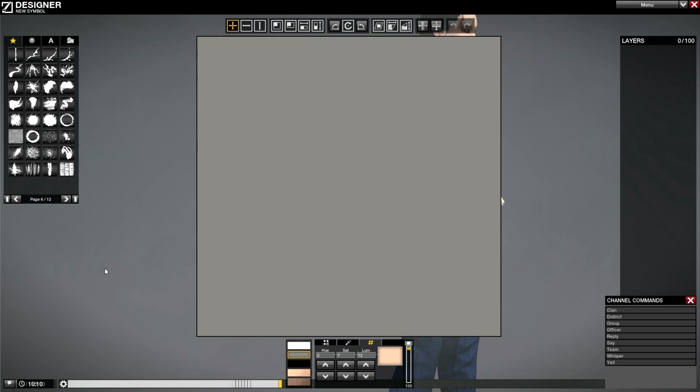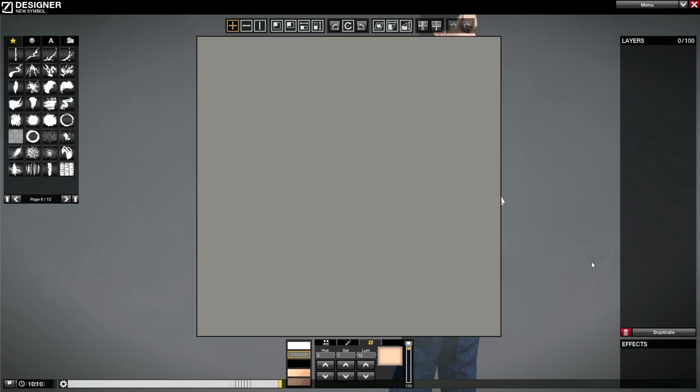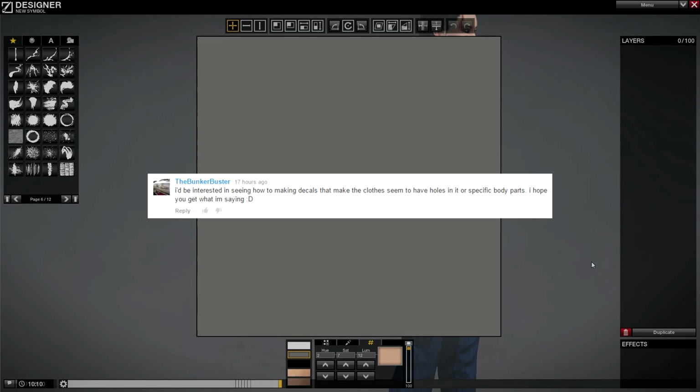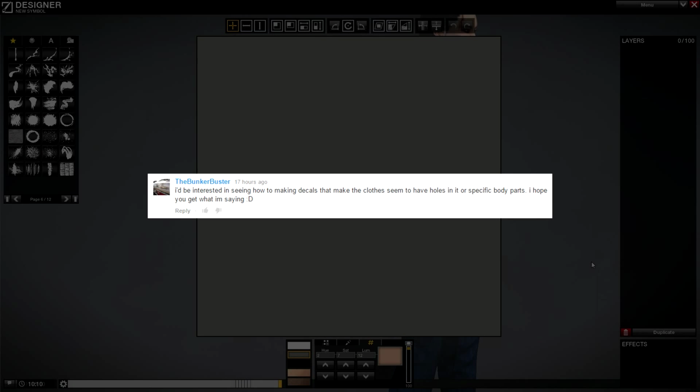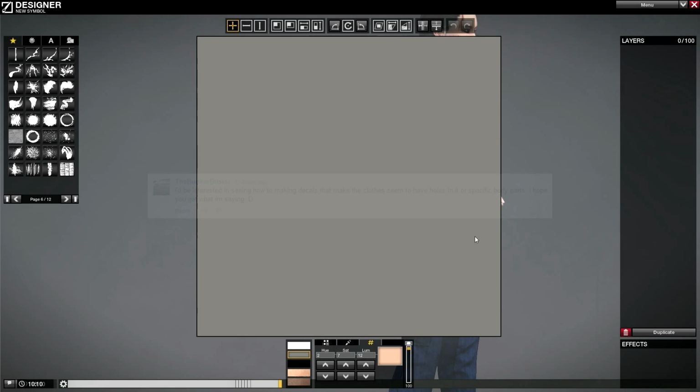Hello and welcome to APB Design, and today the BunkerBuster asks, I'd be interested in seeing how to make decals that make the clothes seem to have holes in them or specific body parts. I hope you get what I'm saying. I definitely do believe I understand what you were saying, so let's go ahead and get started.